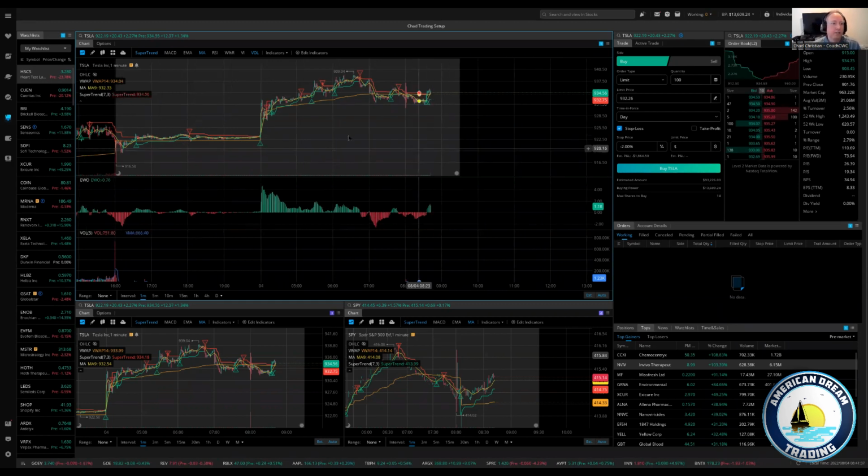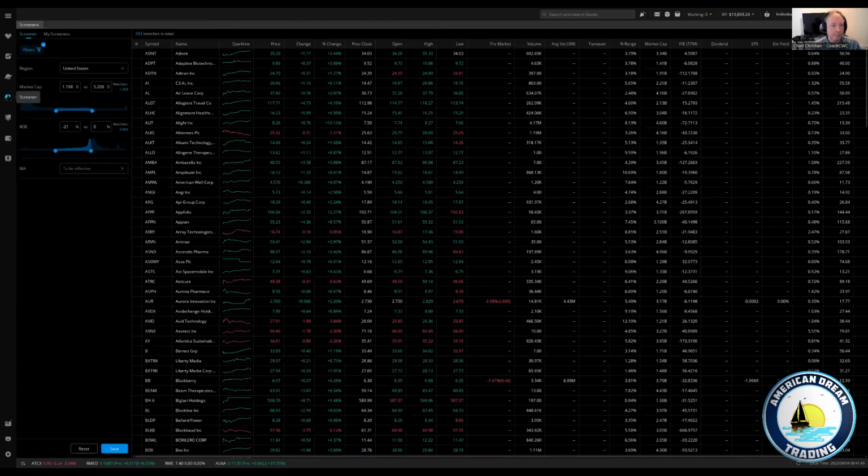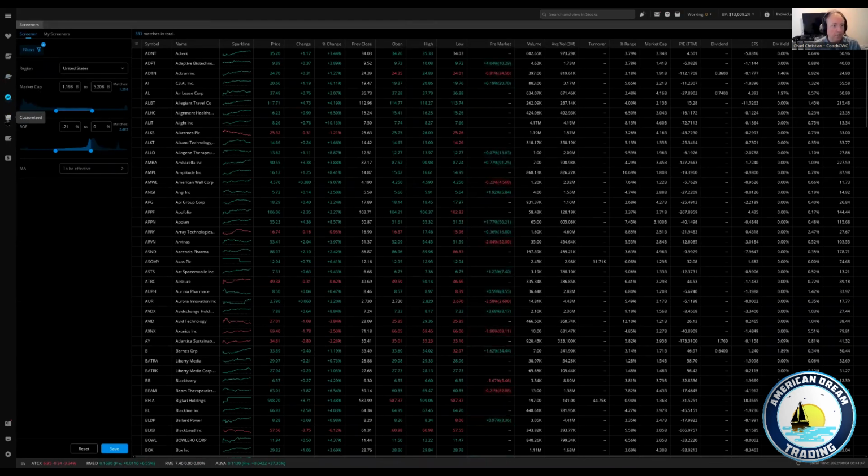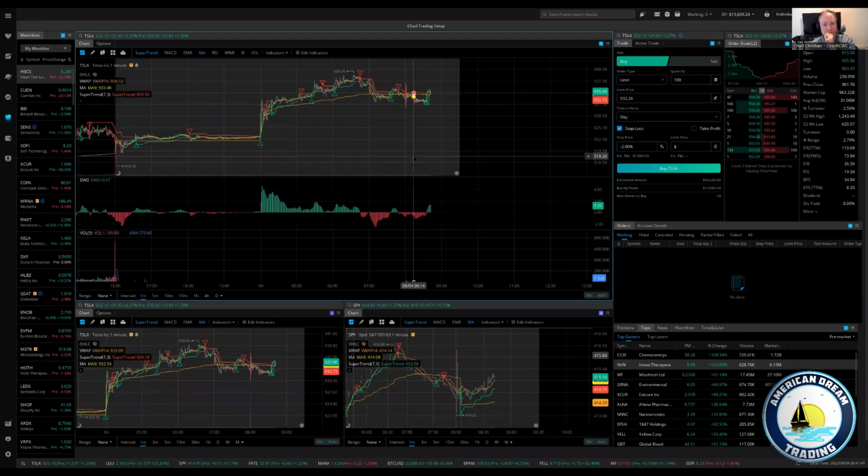So the first thing that you're going to want to do is go over on the left-hand side and click on Customize. There's a bunch of different options, of course, your markets, your screeners, so you can go through anything that you're looking for, but we're going to be working with Customized.